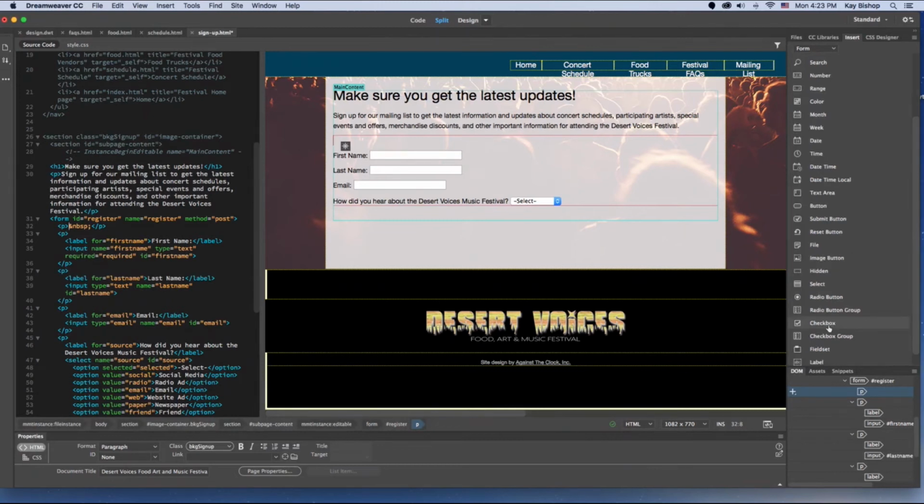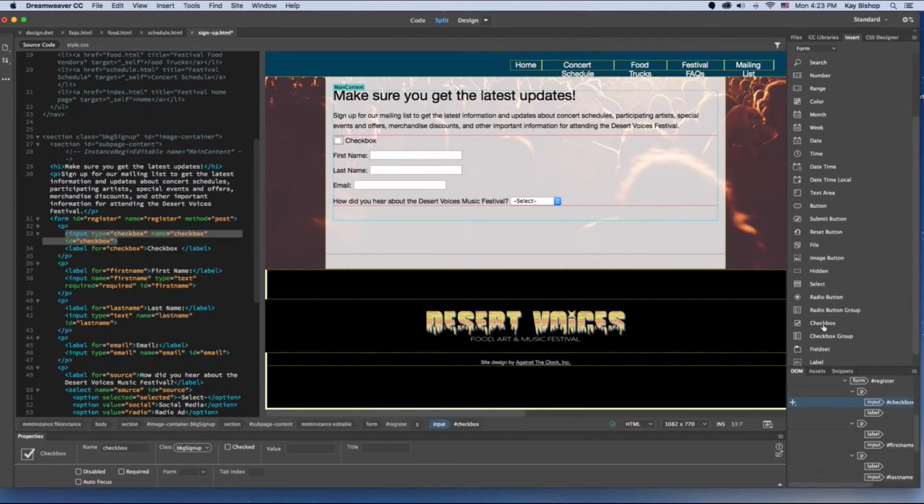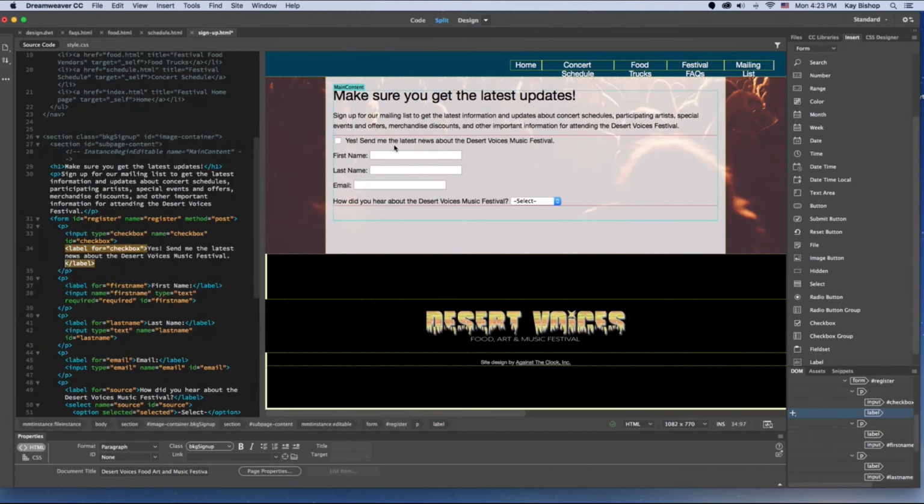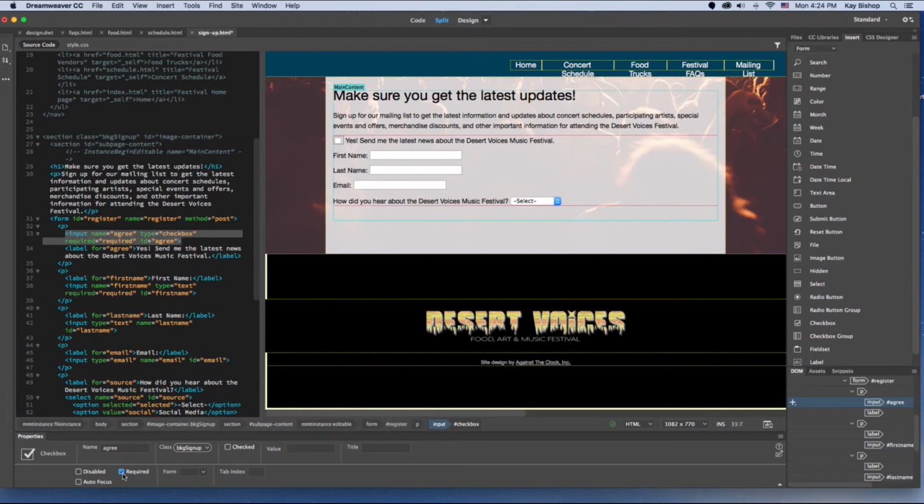I'm going to scroll down my form list here to click on checkbox, and then I'm going to highlight the checkbox text and place some custom text. Then select the actual checkbox, and using the Properties panel, we're going to change the field name to agree, and then you can make it a required field if you want to.